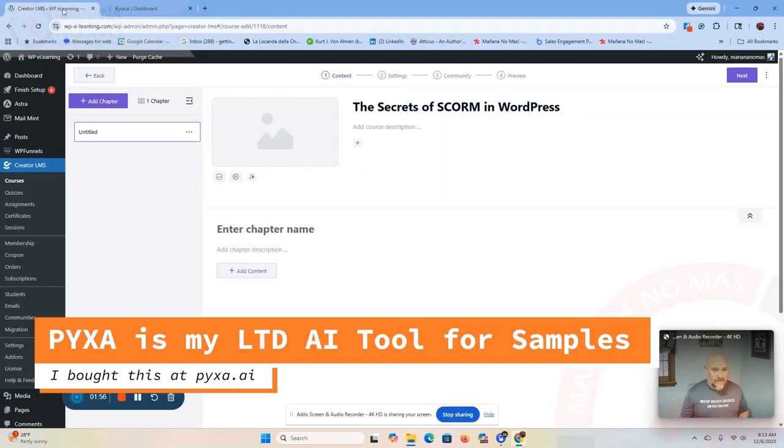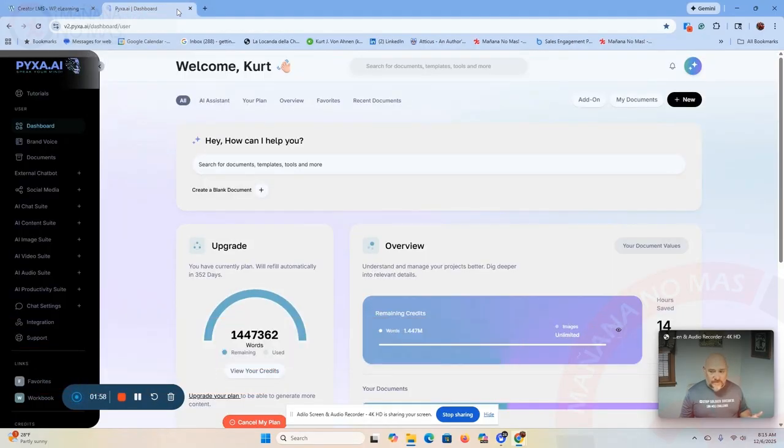And yeah, we're recording the whole screen, right? Okay. So let's do this. It says, hey, how can I help you? Search for documents, templates, tools, and more.